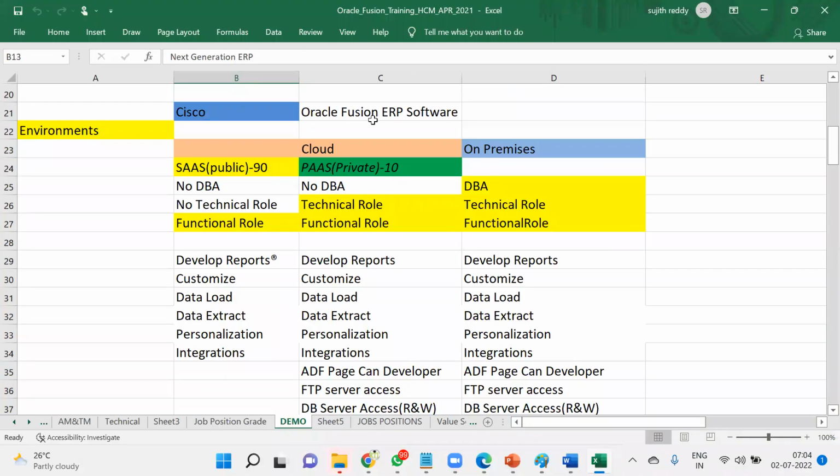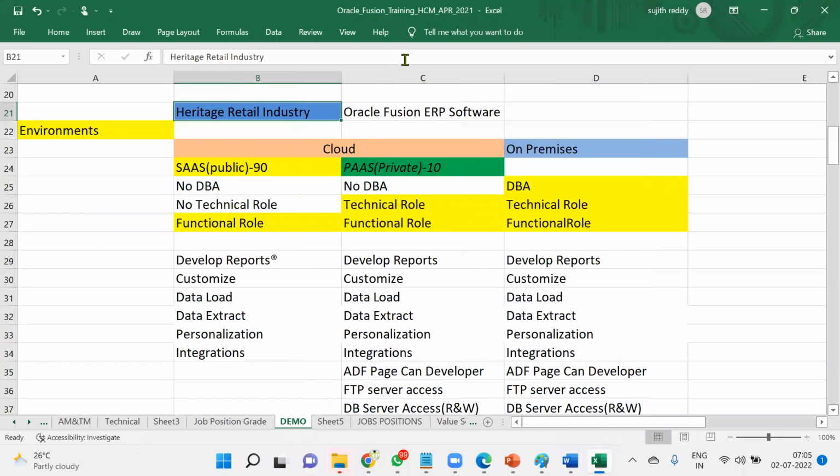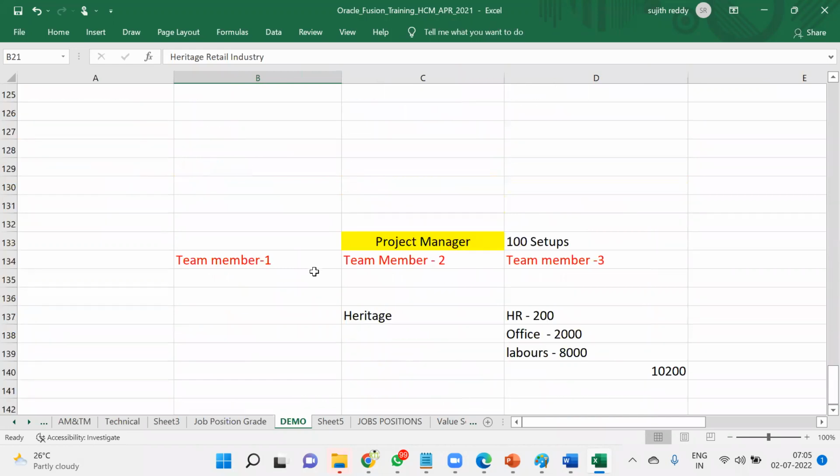We know that ERP stands for Enterprise Resource Planning. When any client is doing some business, let's say our client is Heritage retail industry, this client is doing the business in the retail sector. To maintain their business operations, they want to use some ERP software. They might be using some other ERP applications.